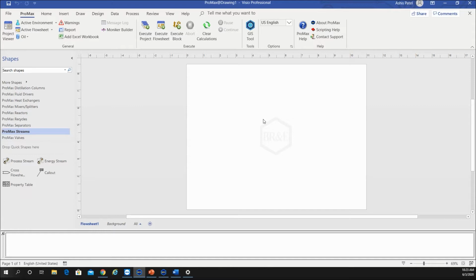Now, in a blank Promax file, there are four main areas. The first area is at the top, and that is the Promax ribbon bar. Here in the Promax ribbon bar, we're going to have all of the buttons that we will need to create our Promax process as well as customize our Promax project.